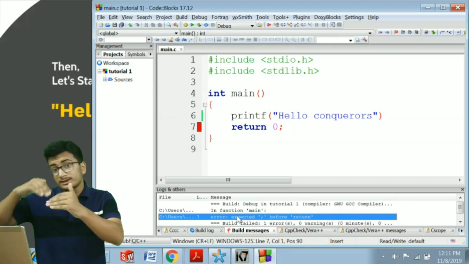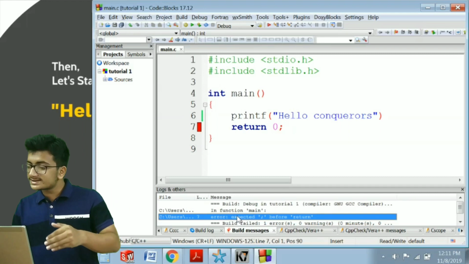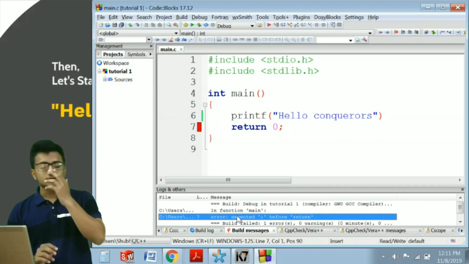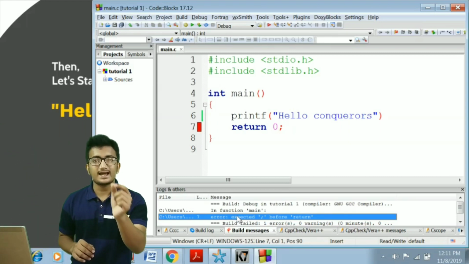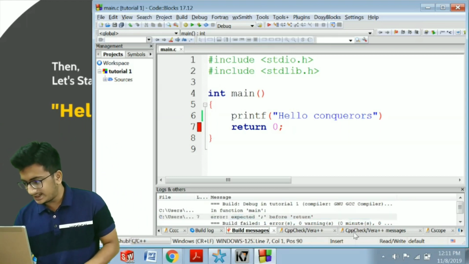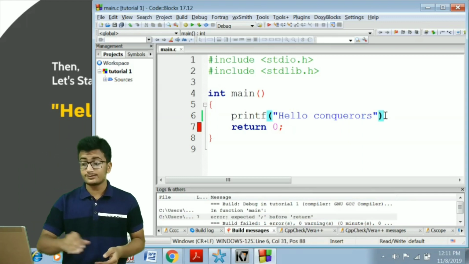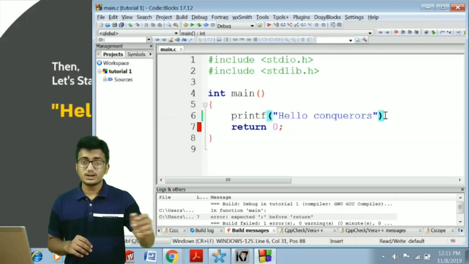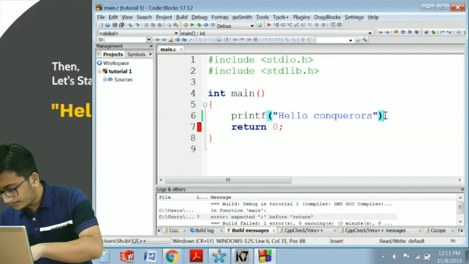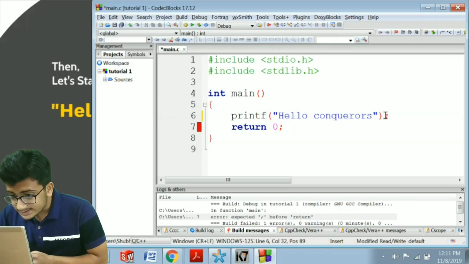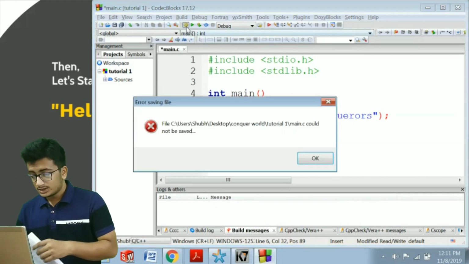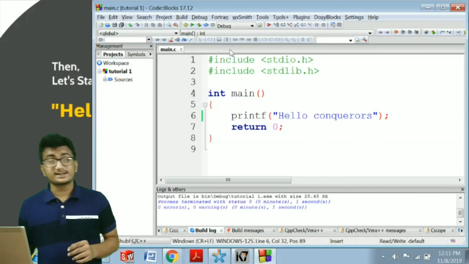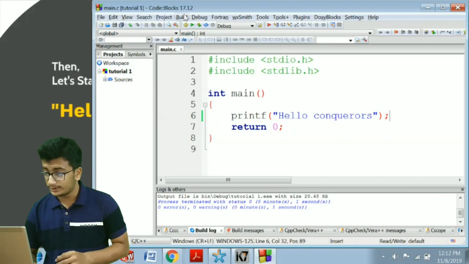So we need to go to the 6th line. What is the last thing written there? It's a closed parenthesis, right? So after that closed parenthesis we need to put a semicolon, as it's written over there in the error box, that before return we have to put a semicolon. In this way we put the semicolon and let's compile. Okay, it's compiled successfully and now we can even run it.